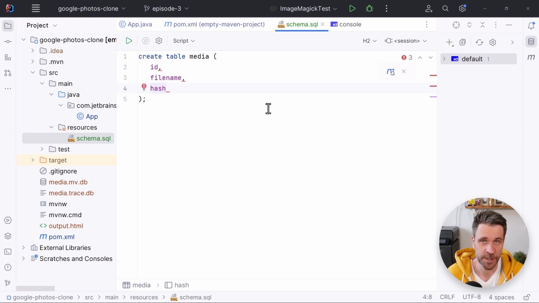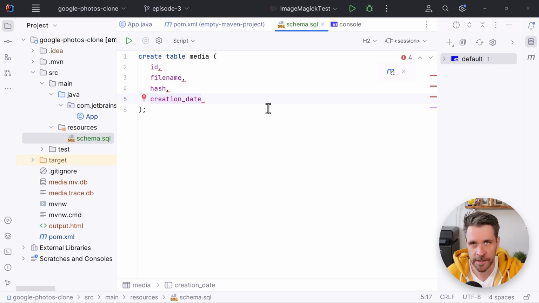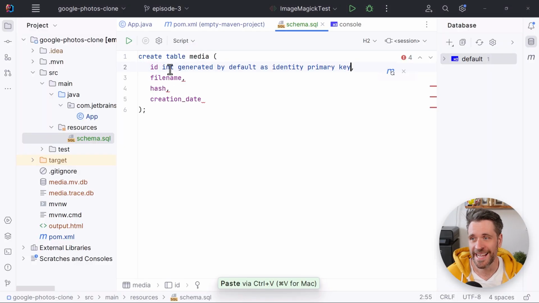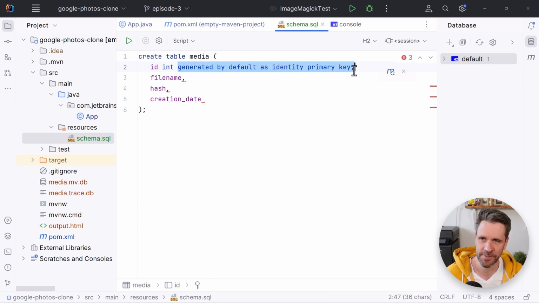We definitely want to store the hash that we generated after scanning in the files and converting them to thumbnails. And I also want to store the photo's creation date for now, which at the moment could be the file creation date. It should really be coming from the image's metadata when the image was taken. But for now, we're fine with these 4 columns. We're only missing the types. That's why I'm gonna paste in this nice line here, int generated by default as identity primary key.